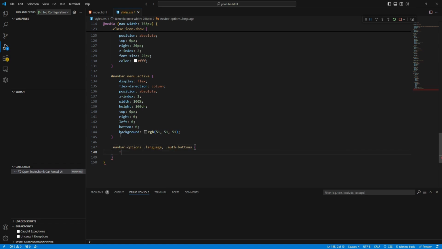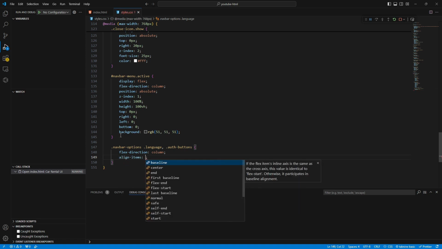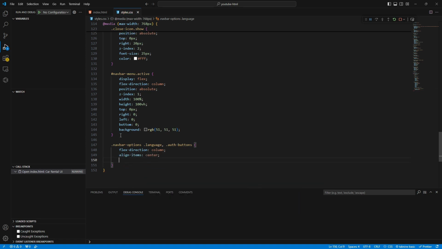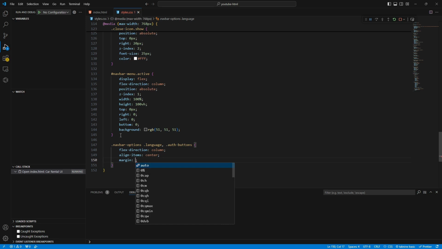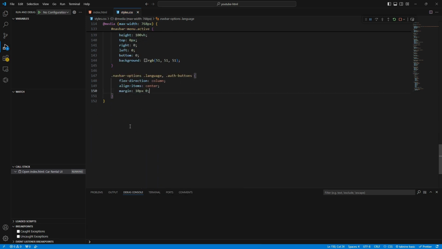For all of those we need the flex direction also to be column. Because they are already in display flex, so instead of seeing them side by side, we want them in a column so that they are one below the other. And then we want align items to be center, and let's give it a margin. From top and bottom let's give it 10 pixel, and from left and right let's keep it 0.